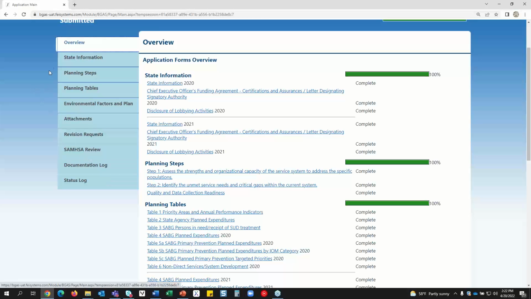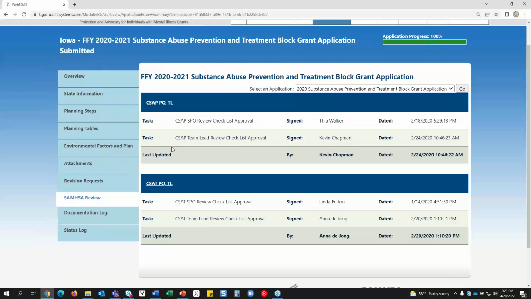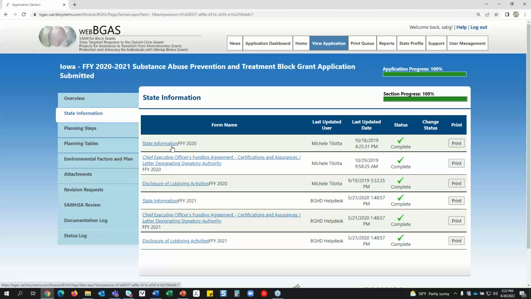And you'll also notice, once again, we have the left-hand menu tree, and here's the documentation log. SAMHSA review, this is where the checklist is. Revision request, and then each of these sections is broken out. So you can come here if you need to, and if you just want to print the state information page, make sure you do it for the correct year, if you want it for 20 or 21, and you can come over here and simply click on print.